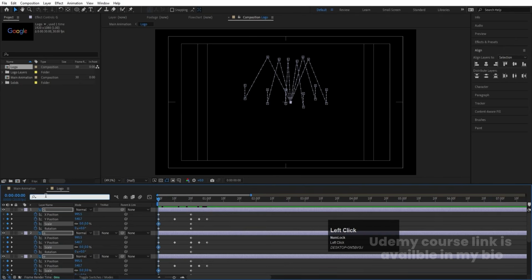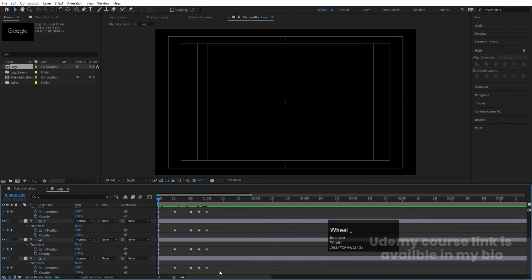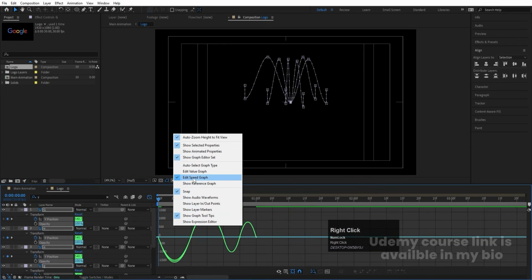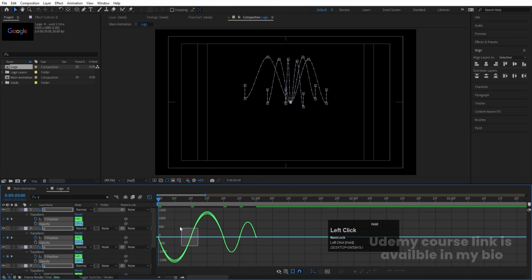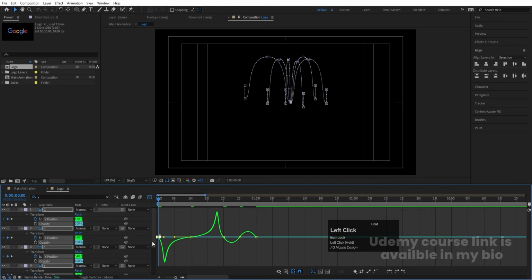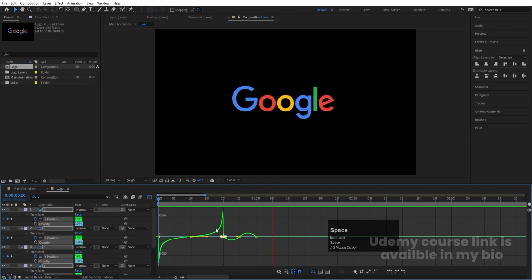Then in search option type Y, so we can see only Y position keyframes. We will select those Y position keyframes and we are going to hit F9 to ease those keyframes. Zoom in. Let's go to the graph editor, right click and make sure that you are in edit speed graph. Select this graph by holding shift, move this handle over here. Select this, move this handle over here. Select this and move this handle over here. Select this and move this handle over here. So if you see, we will get something like that.